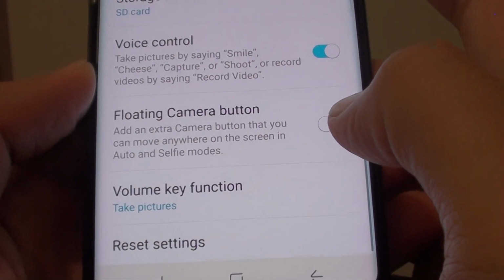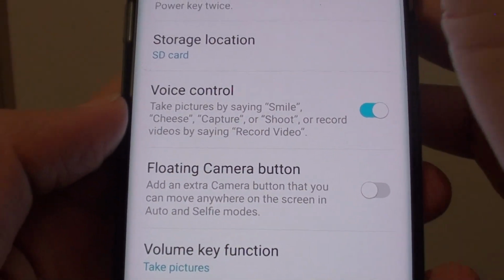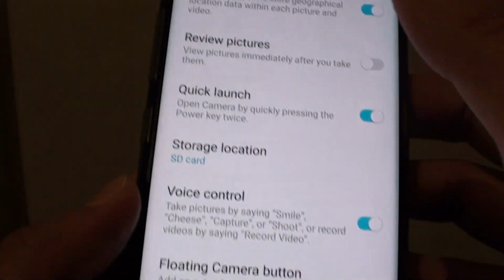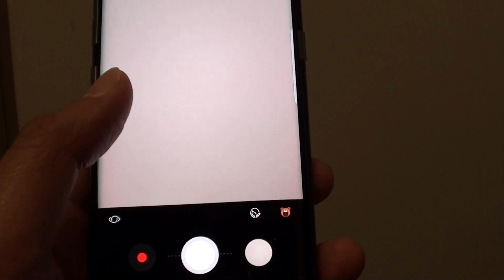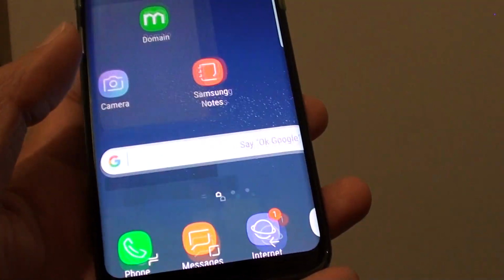And if you don't like it, you can always turn it off and then tap on the back key to go back. And that's it, that's how you can add a floating camera button on your Samsung Galaxy S8.